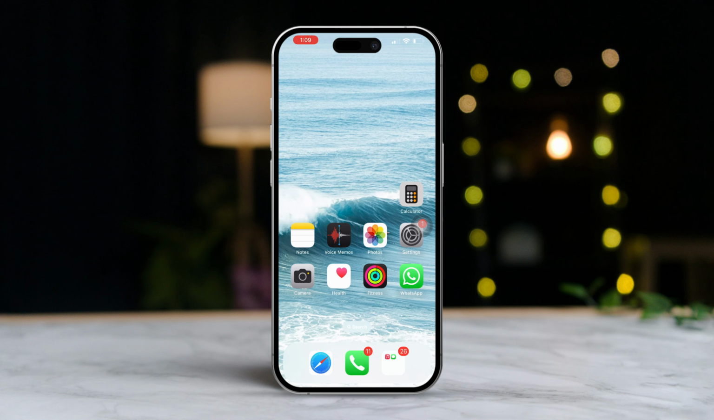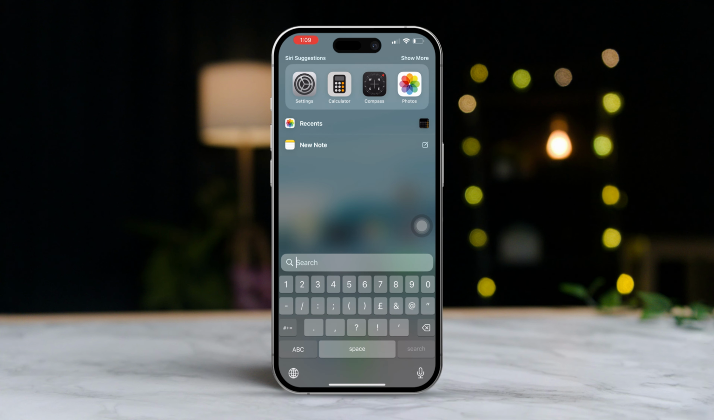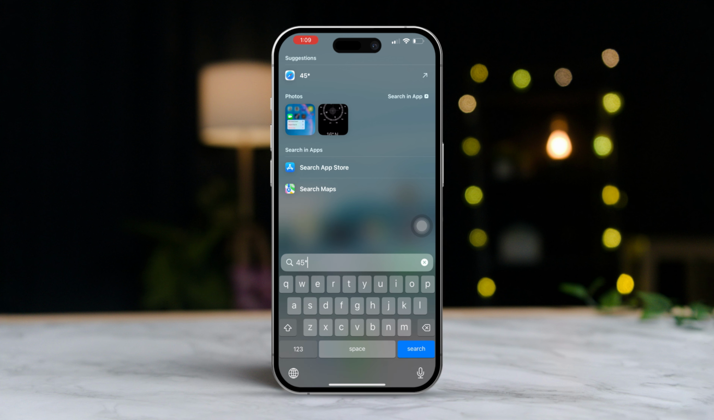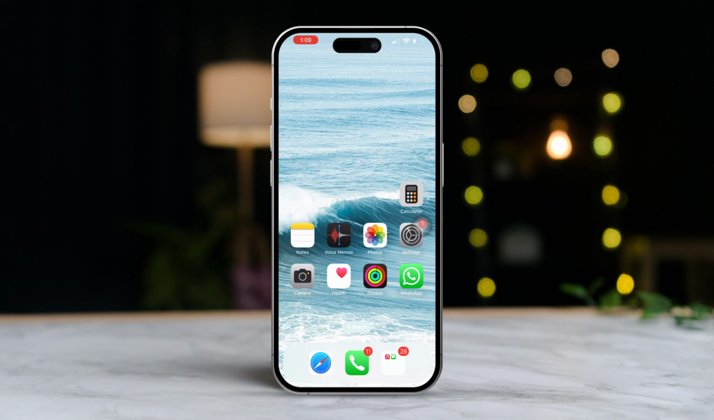Use Spotlight for simple calculations. You can perform quick calculations without opening the Calculator app by using Spotlight Search. Start by swiping down on the home screen to bring up Spotlight Search. Next, type in your calculation, for example, 45 multiplied by 6 or 100 plus 250, and watch the result pop up instantly.